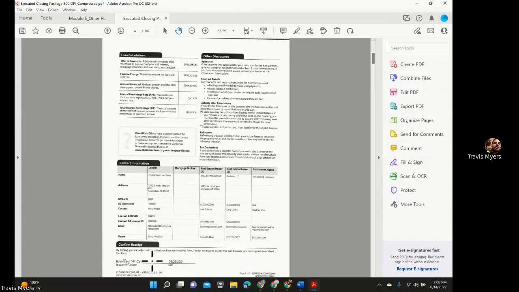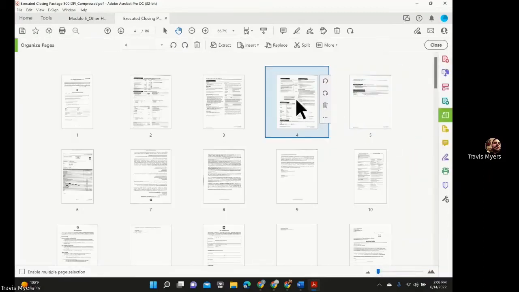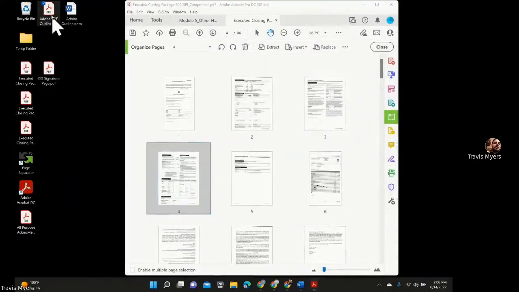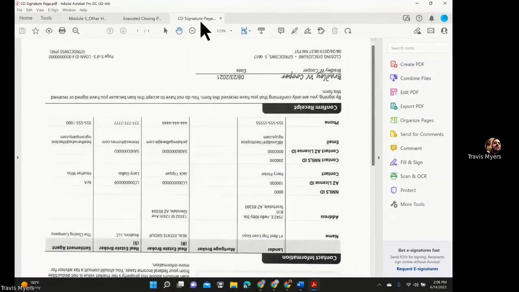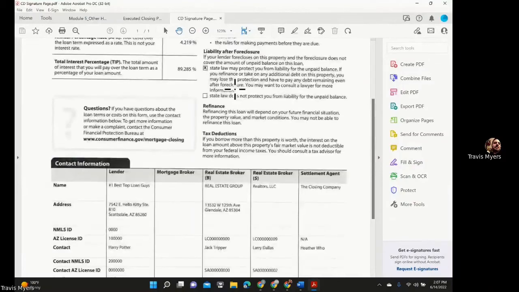Now, for training purposes, this closing package does have the signature on it, but we're just going to pretend it doesn't. So what we want to do is click on Organize Pages, and it should populate or highlight the page that you were just on that has the missing signature. What we're going to do now, we're going to open up the page so you can just see it again in a separate window. So this is the page that we just got the missing signature on.